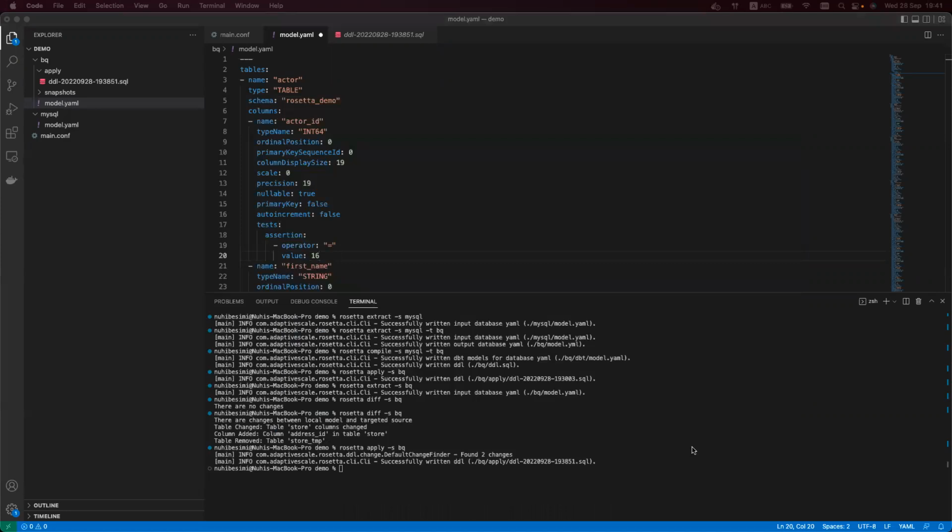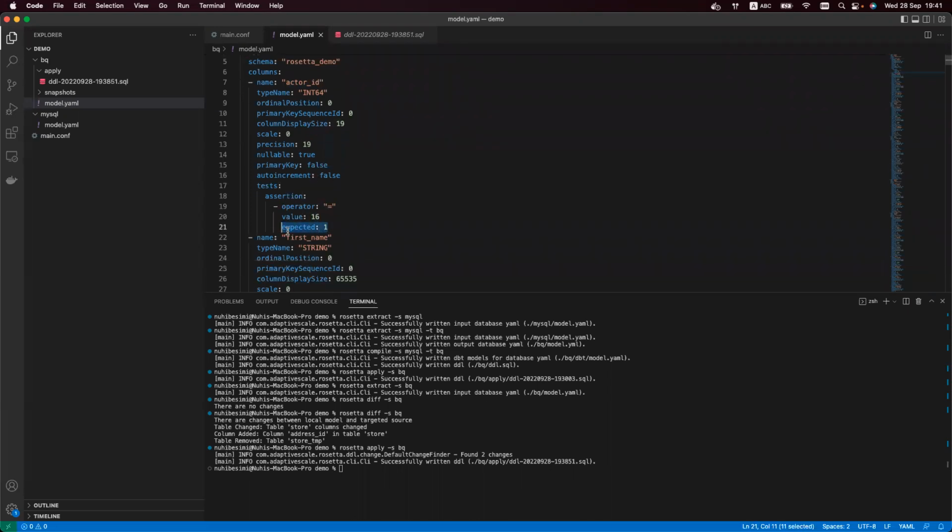For a value 16, we expect to have only 1 case. This is the meaning of this test: we are testing the actor ID equals to 16, and in total, we have only 1 count with such occurrence.